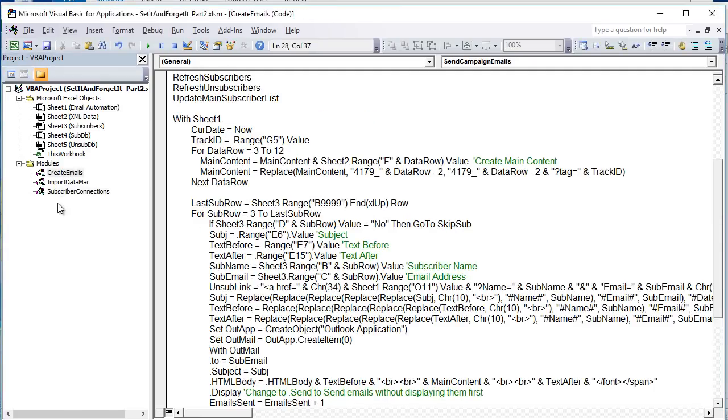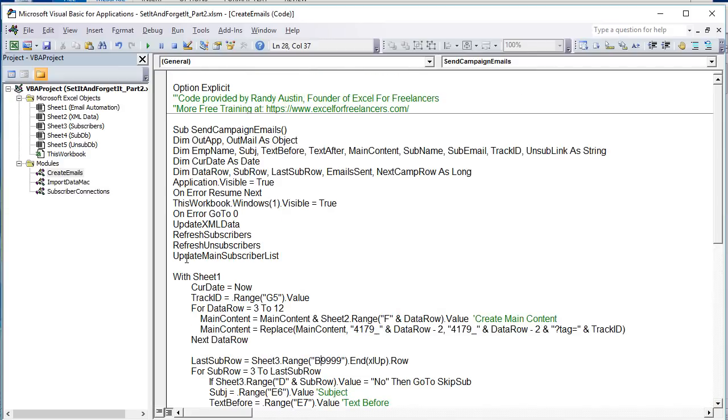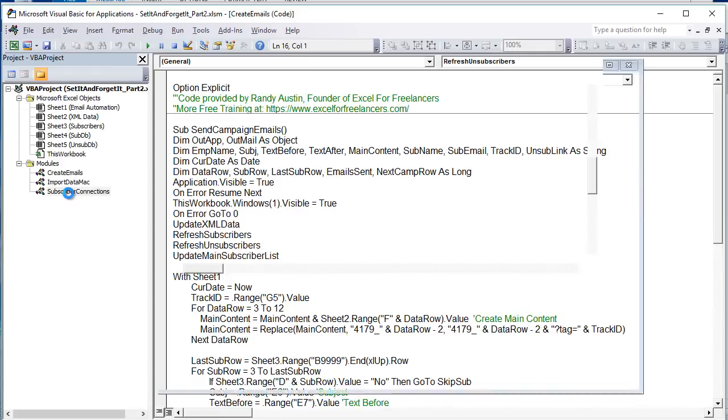We had the create emails before, so that's pretty much set up, except this is our main macro, and this is what runs everything. Now we have 4 other macros. Update XML data, that was there before. That updates our main data where our books are going to come in. We have refresh subscribers, refresh unsubscribers, and update the main subscriber list. So we have those 3 macros that are new, and they're all located in the subscriber connections module.